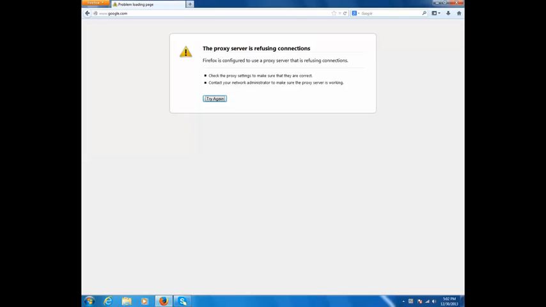A proxy server is an application. It may be an application or it may be a server which comes in between the client computer and the server. Suppose I am trying to access a website from my computer, such as YouTube, then there may be a server or an application which comes in between my computer and the server, that is YouTube.